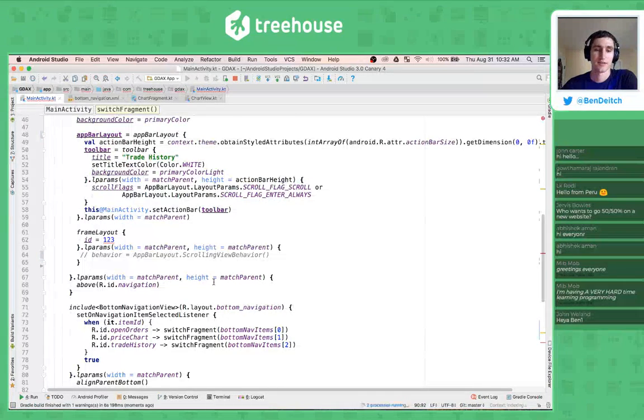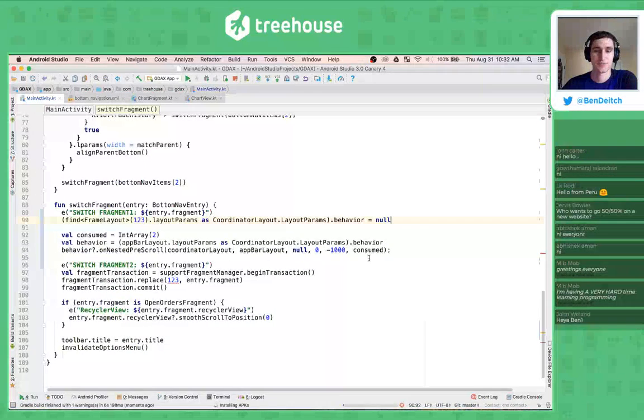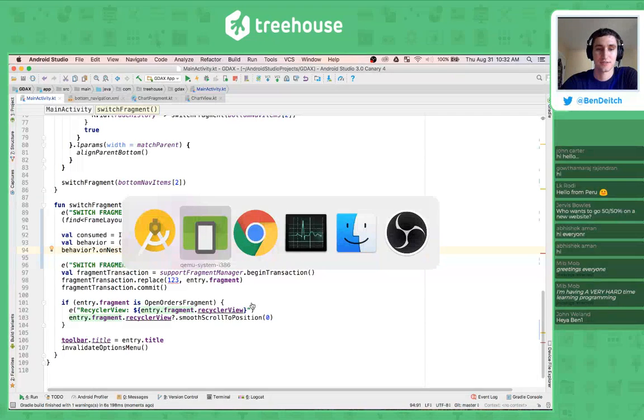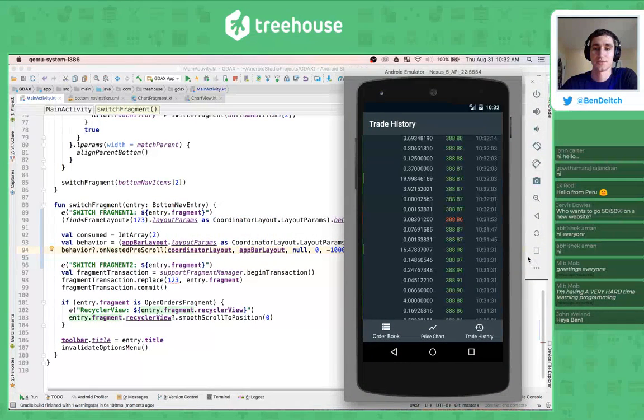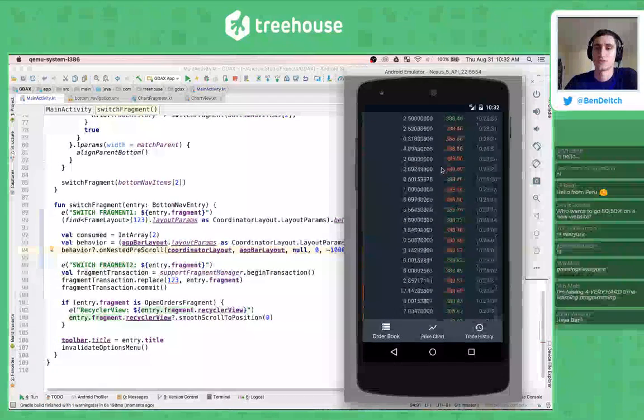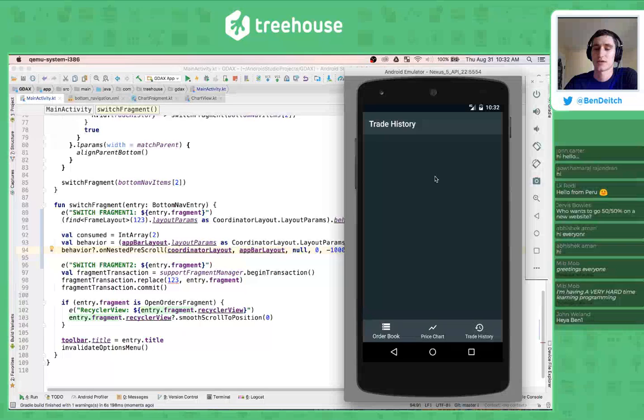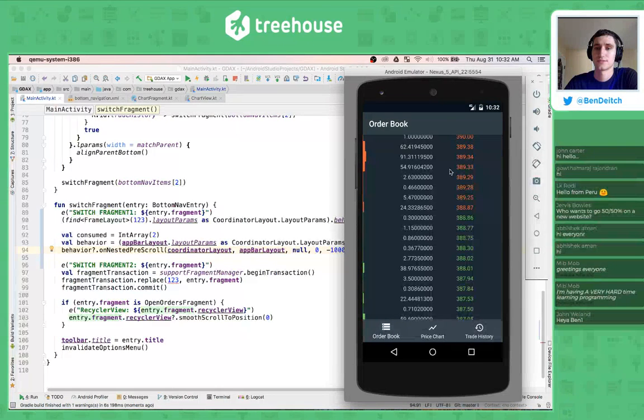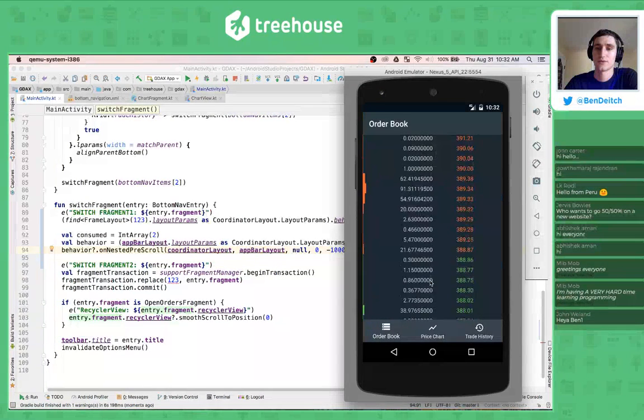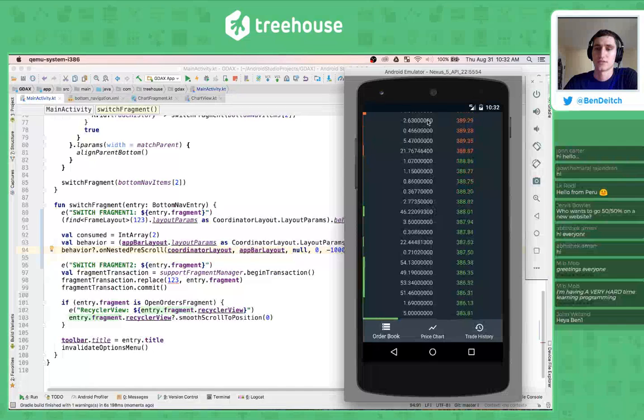Really not a fan of when you have to do all these gymnastics to do something very, very simple. That is the way Android works sometimes. All right, trade history. And we can scroll down and we'll lose it. Actually, let's get it back. Come to price chart. See, it's still here. Order book, still got it. Make it go away. Wait, is that at the top?